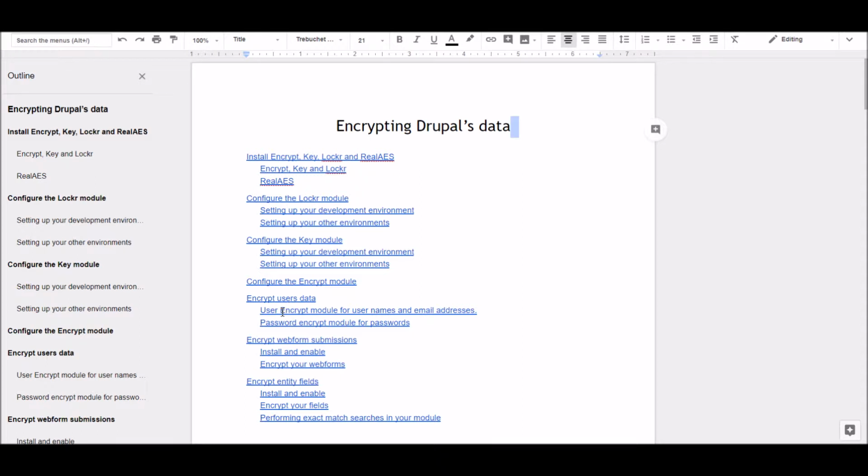There's a module called User Encrypt that will take care of the usernames and email addresses. There's Password Encrypt that will take care, as you can imagine, of the passwords. There's a module for encrypting web form submissions. We're going to set that up because obviously most of us use web forms for our contact forms, and therefore in those submissions is personally identifiable information that should be encrypted. And then we've got the Field Encrypt module that we use to encrypt fields on our entities. That is a loose outline of what we're going to be doing, the different modules we're going to be working with.